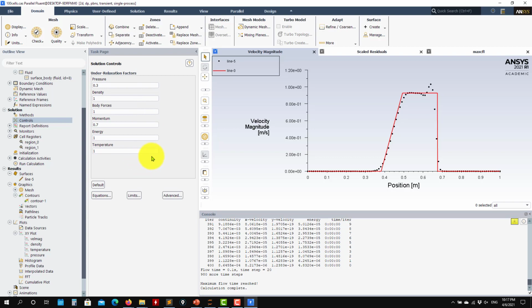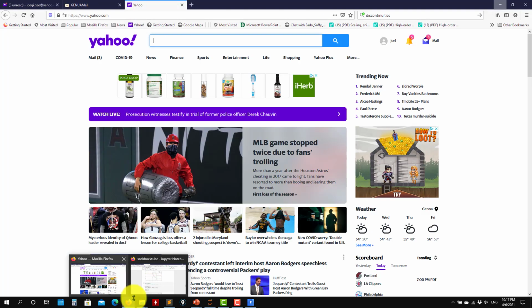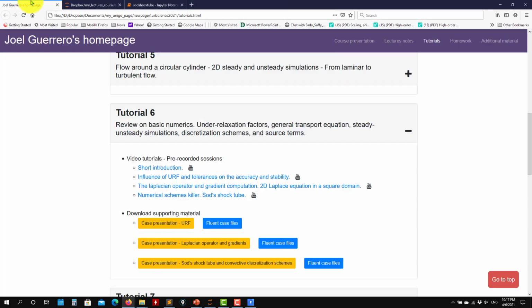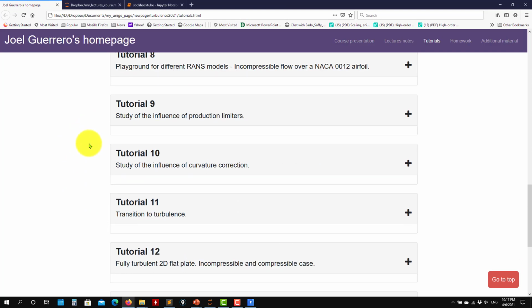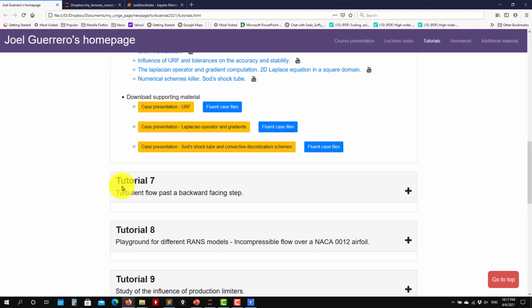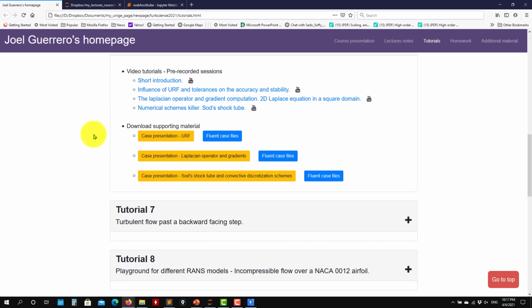So that's all for this. This again was a brief review of the basic numerics. From now on, we're going to move into the turbulence part. Everything turbulence here, I'm going to give you just the cases, no more theory, and remember this theory, okay?